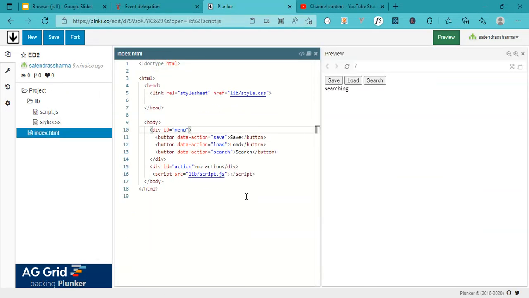Hi team. In this lecture, we will see another example of event delegation. The question was, when we click on save, we want to change the no action to saving. When we click on the load button, the no action should say loading, and when we click on search, then the no action should show searching.